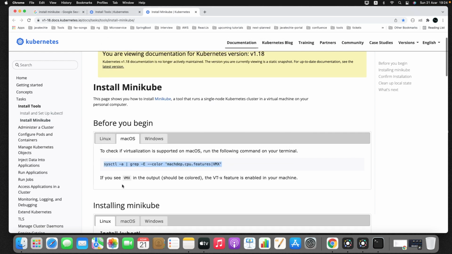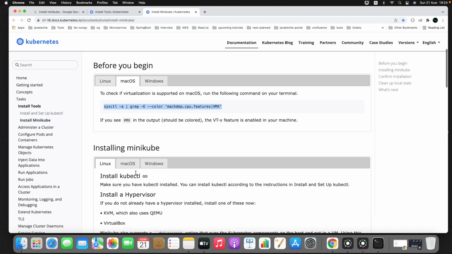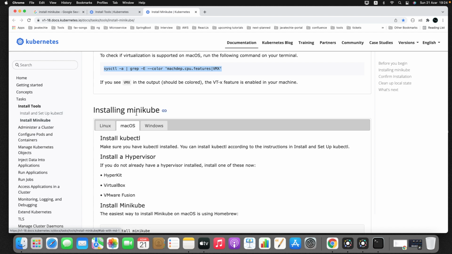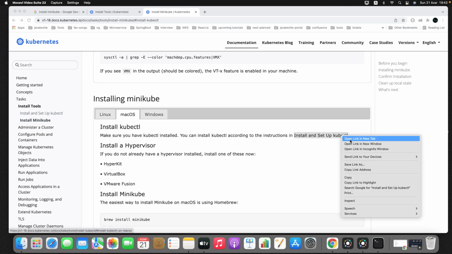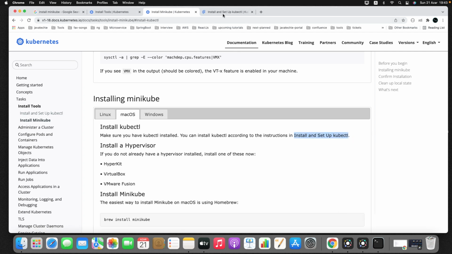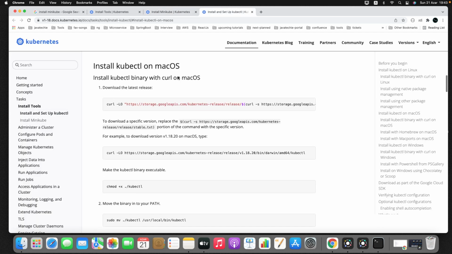Now the next step, you can see here, installing Minikube. So just click on this Mac OS tab, and here you can see before you install Minikube, first you need to install kubectl. As you know, kubectl is a command line tool or command line interface through which we can connect to the Kubernetes cluster from our local machine. So first we need to install kubectl. You can directly install through this link. Just open the link, it will guide you through the steps to install kubectl.